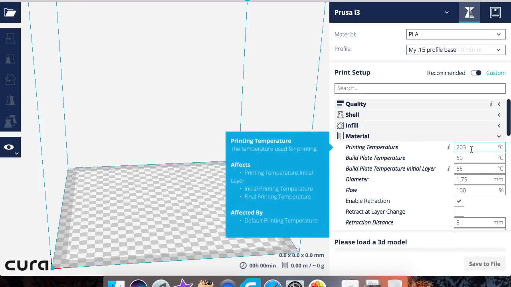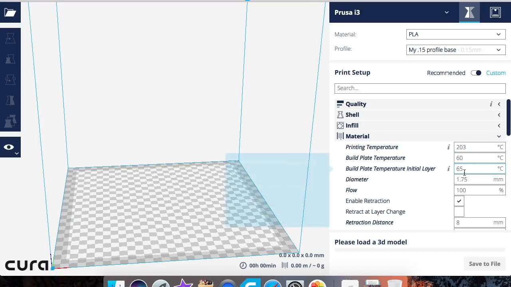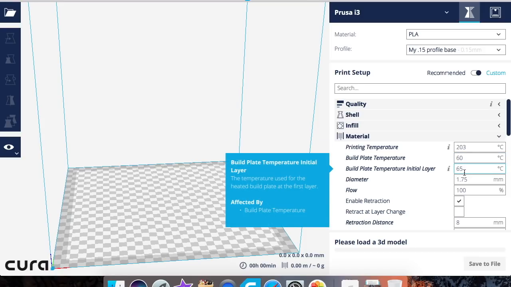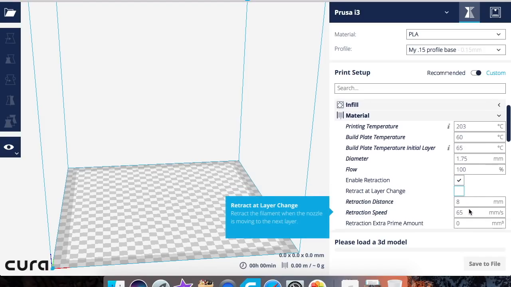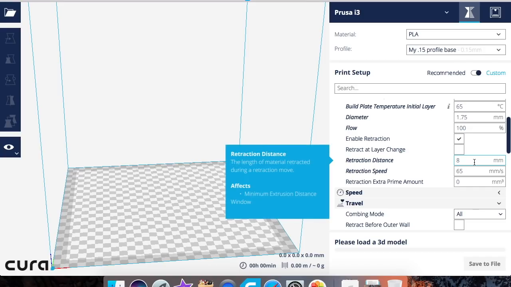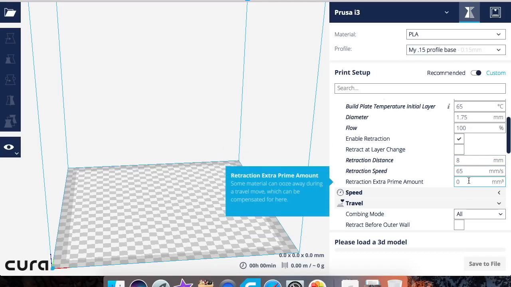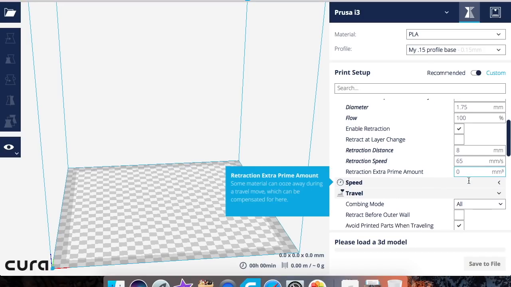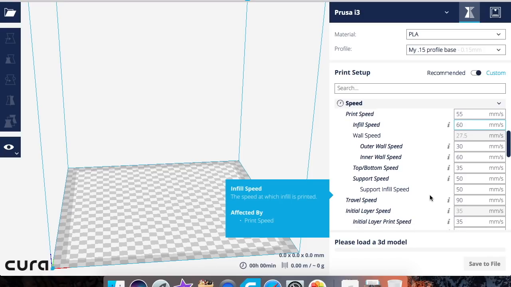Temperature 203, 60 for initial bed temp, 65 for the first layer that goes on, of course, diameter 1.75, flow is always 100% for me, could be different for you. Enable retraction, retract layer change unchecked, distance 8, speed 65, and extra prime amount 0, that is always 0 for me.